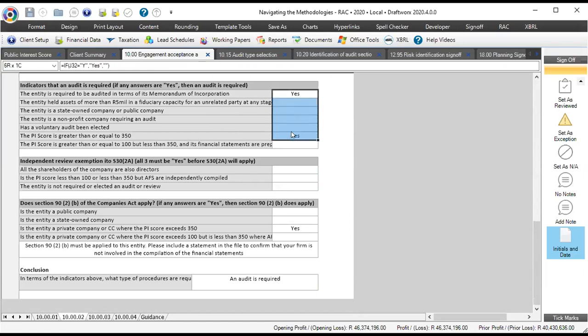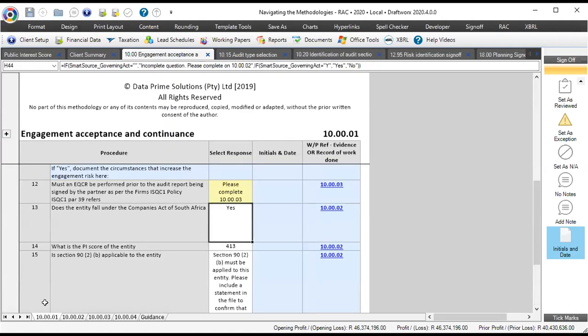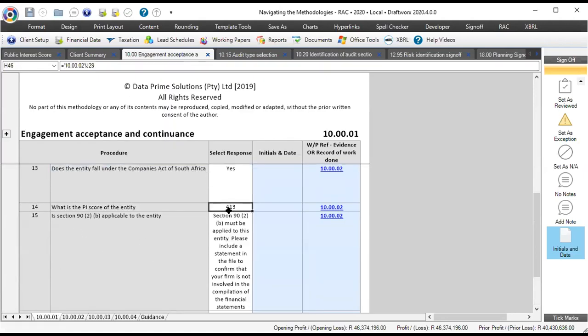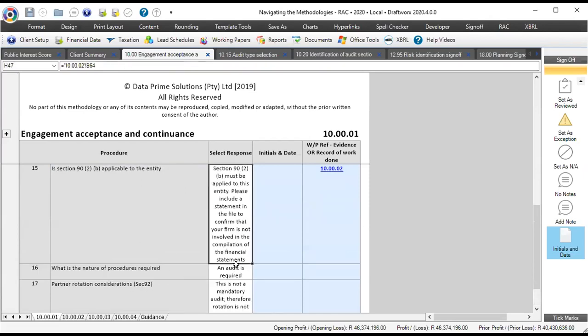In this case, one of the requirements has been met. So the entity is required to be audited in terms of its MOI. In this case, I tick that as yes above. But the PI score is greater than 350, so it must be audited. Section 90, subsection 2B does apply because it's a private company or CC where the PI score exceeds 350. So if I go back to this working paper, you'll see that it's now inserted the values in white because it's calculated, and it's telling you what the PI score is under the Companies Act and that 92B is applicable.